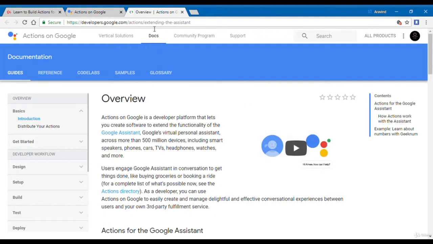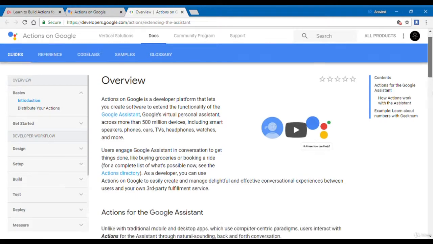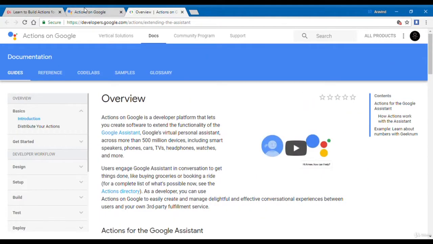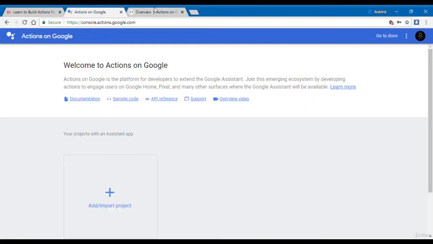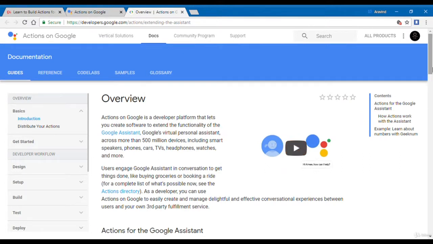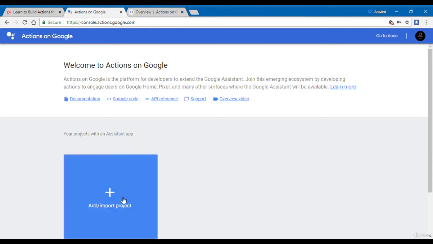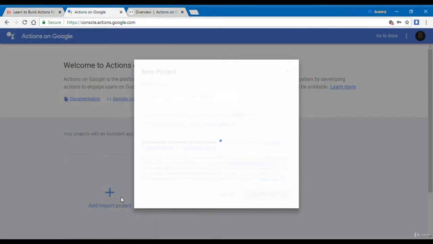The overview consists of many things. Here they are also saying that Google Assistant is accessible on more than 500 million devices, so your app will be available for over 500 million users. There are many things I will show you now. I'm going to click on add or import project.